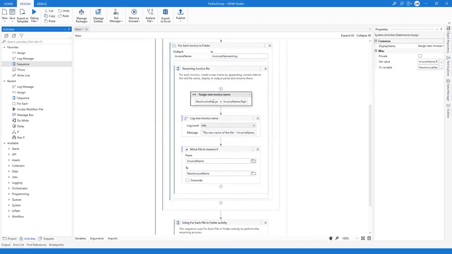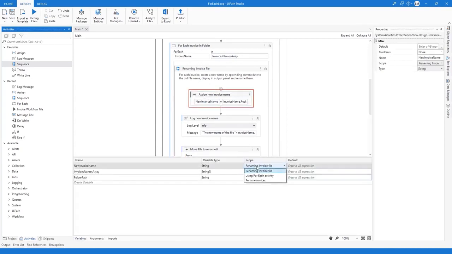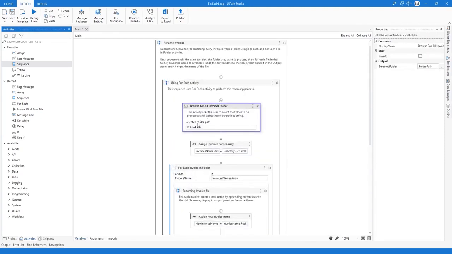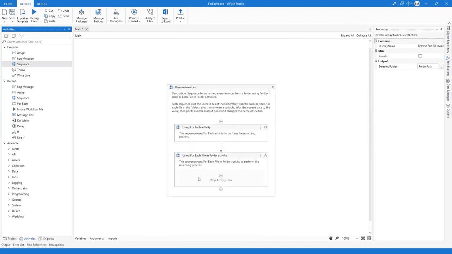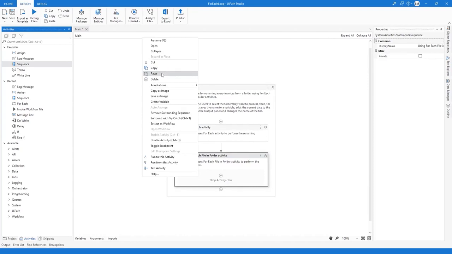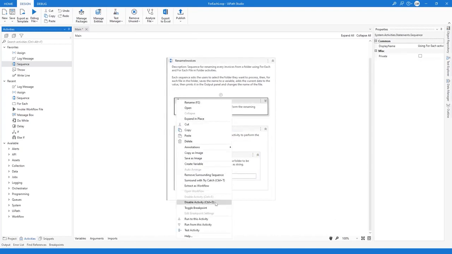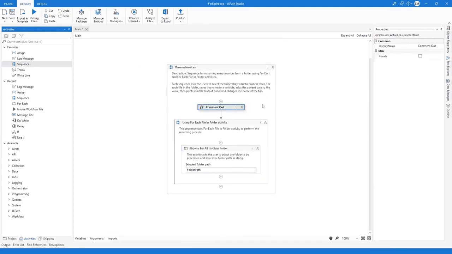We can use the new invoice name variable, but we need to make it accessible from any sequence. Next, we'll reuse the Browse for All Invoices folder activity in our new sequence. Let's not forget to disable the previous sequence so that it won't run when we run the entire project.